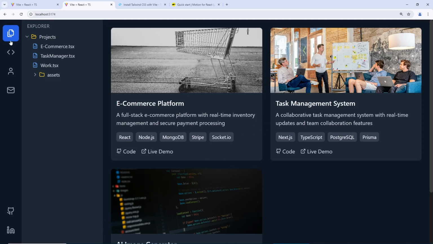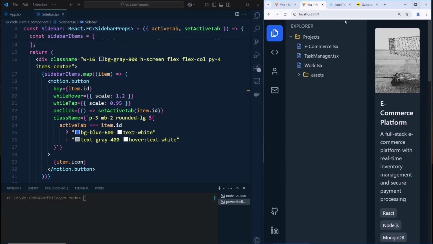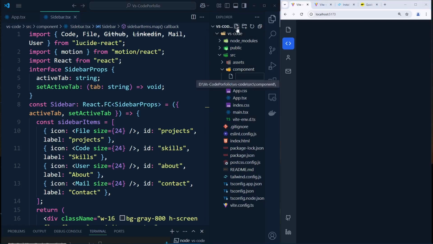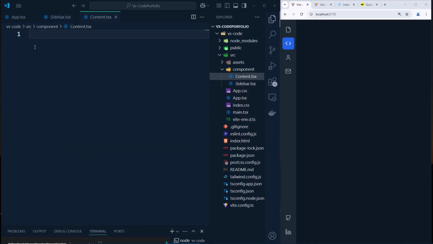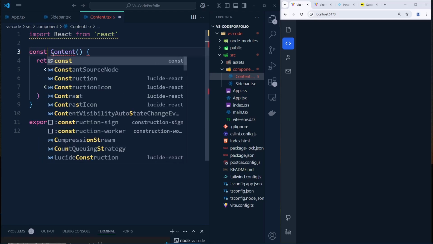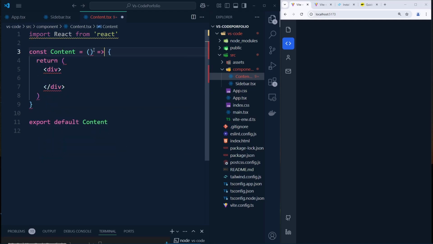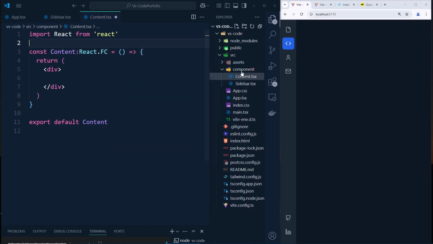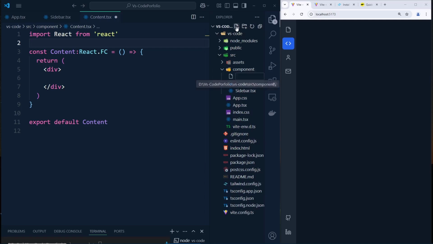So initially this is our project, so now we are going to work on this section. This is our content section, right? In order to work on this content section, we need to create a file, let's say content.tsx. And inside this file, I'm going to write RFC function. Let's convert it to an arrow function. And there we go. That's going to be a React functional component, React.FC.